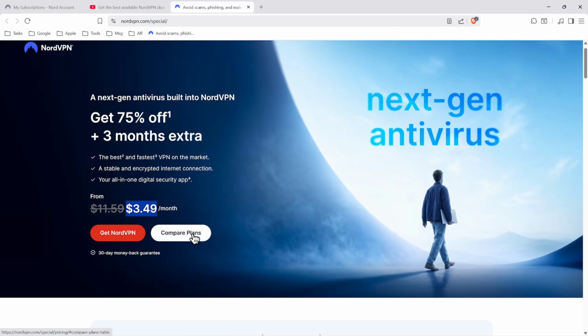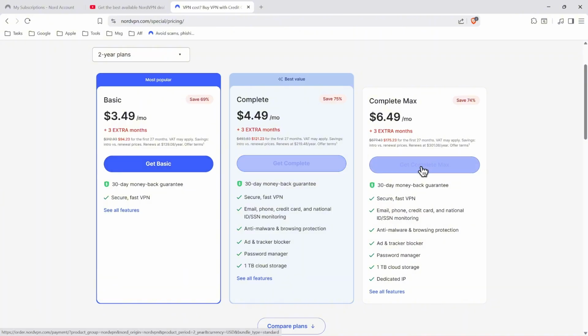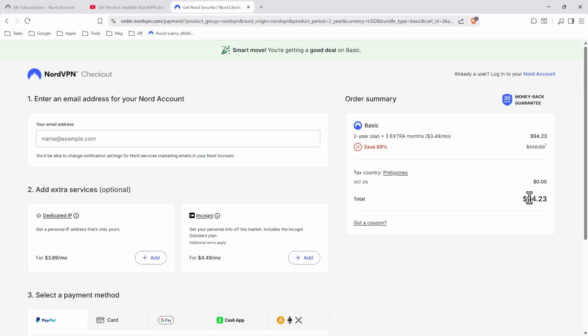So if you want to compare plans, we have a separate video for that. You can check our channel out. But this time, go ahead and click on Get NordVPN. Let's say, for example, you wanted to use a 2 years plan. On your plan, you'll be able to save a ton of money. Now, for example, this one, click on Get Basic, Complete, or Max. Let's say basic right here. Now, you'll be able to see a large amount of value because we have selected 2 years plan plus 3 extra months. Again, it will be $3.49 per month only.